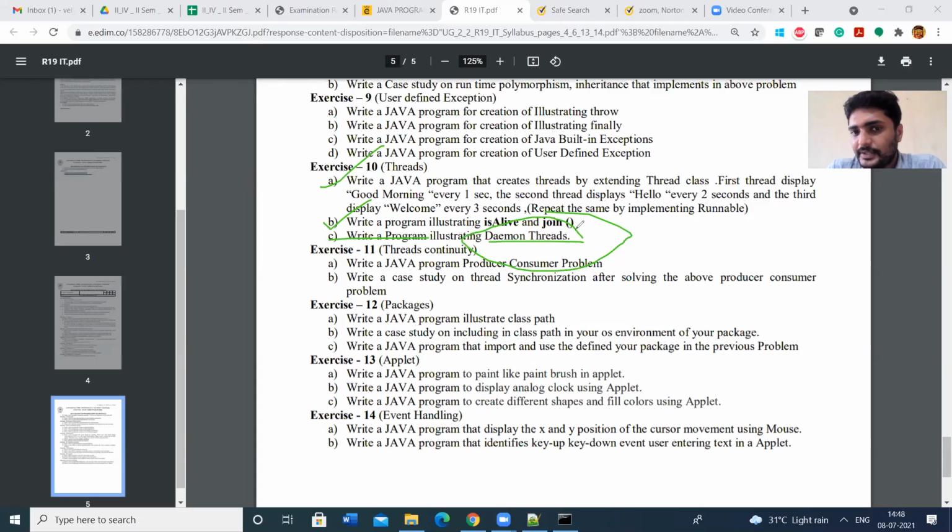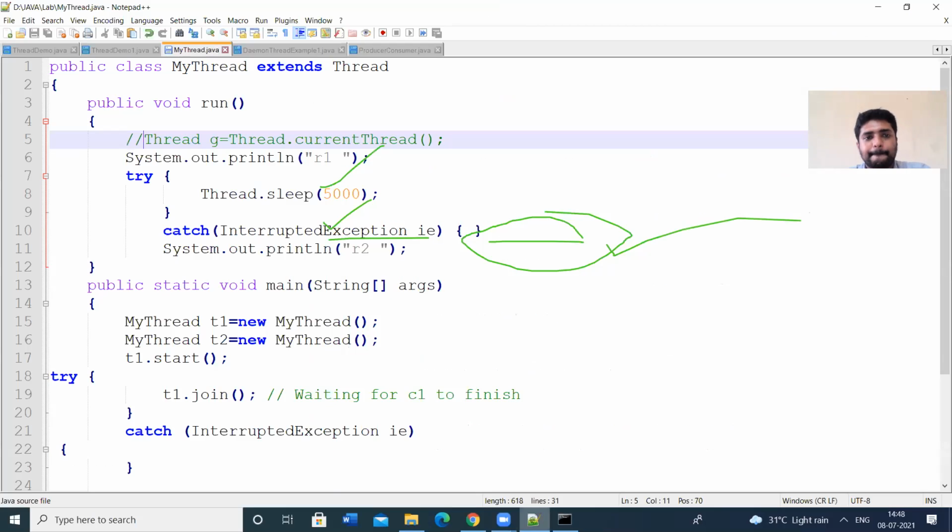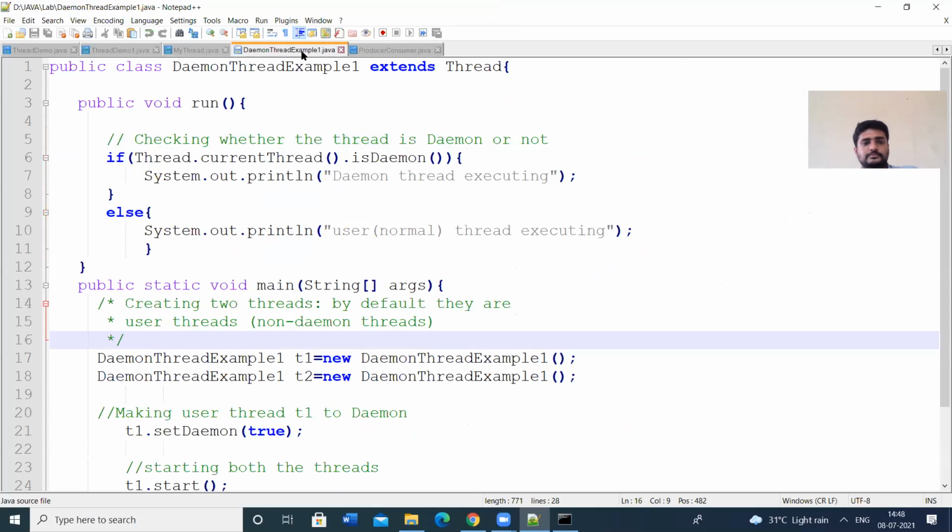Up to now we have seen the user defined threads. We are creating our threads. So let us see the illustration of the daemon threads. Let us check this program.